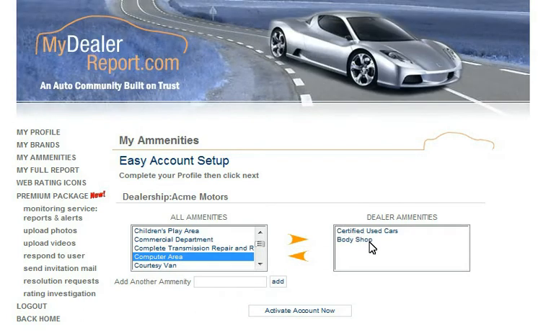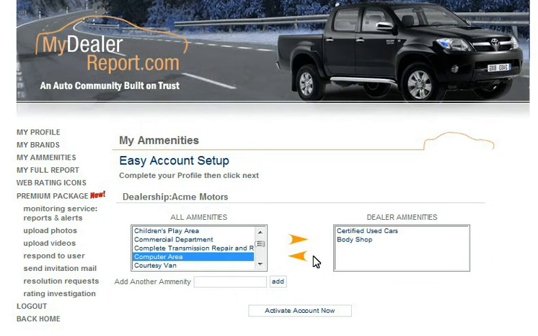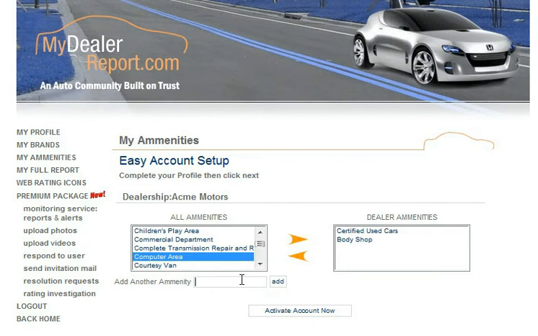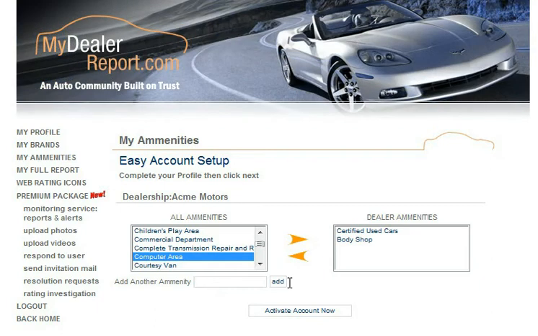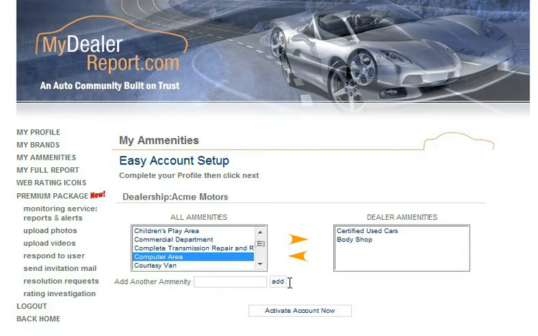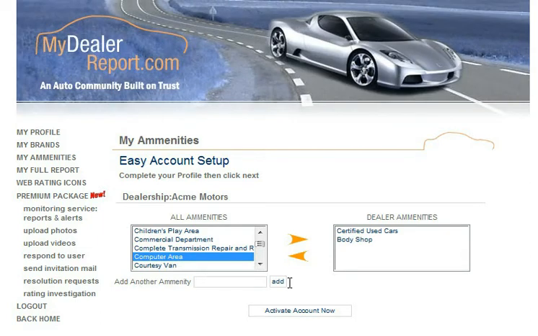But let's say that you had one that you came up with and you figured that no one else had, and you wanted to add it. Well, you just simply go right here and click in this box, and you type in what kind of amenity it is, and you simply click the add button. What this would do is add the amenity to your profile, but also to the database. So that way, if you have other dealerships, you could just simply pick from that list. Makes it a lot easier for you.